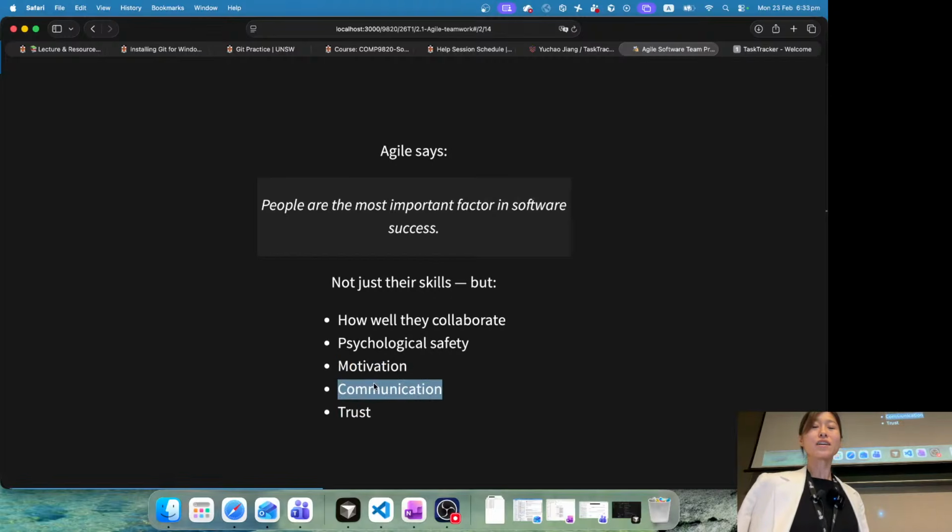What do you think we mean by communication here? Speaking up, yeah, that's one aspect of that. Another thing? Communicating frequently and regularly. All right? Make sure everyone's on the same page. Perfect. Anything else?